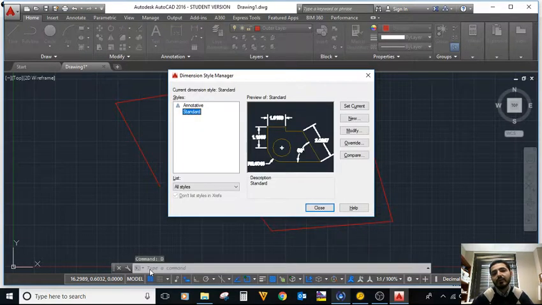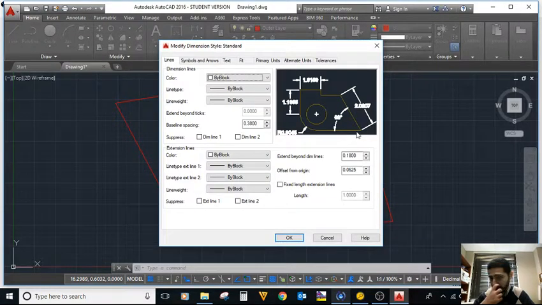So this is gonna open up for you the dimension style manager. There are different styles that you can use for dimensions. You can start your own one, or you can modify the current one. For example, if you click modify on the standard one, it's gonna open up a new tab for you, and this tab here is gonna specify for you what all the properties around the dimensions.